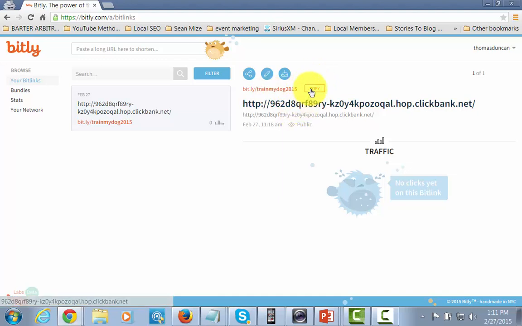So what we're going to do is we're just going to copy this link, and I'm just going to click the copy button. And then when I do that, it's in my clipboard, and wherever I paste it, it's going to be ready to go. So now I'm going to go to Facebook.